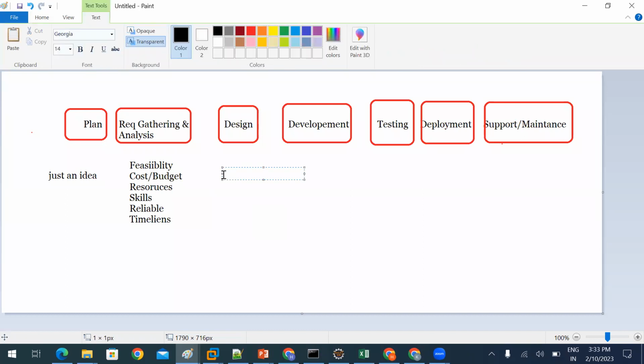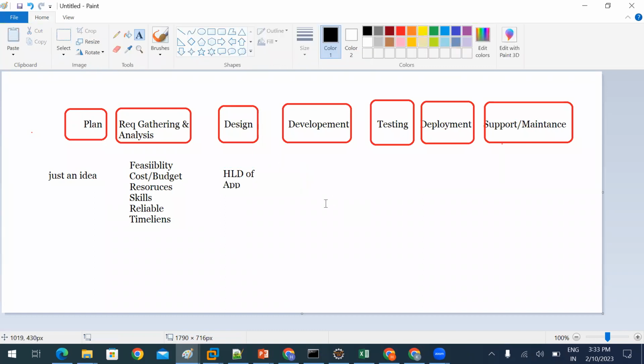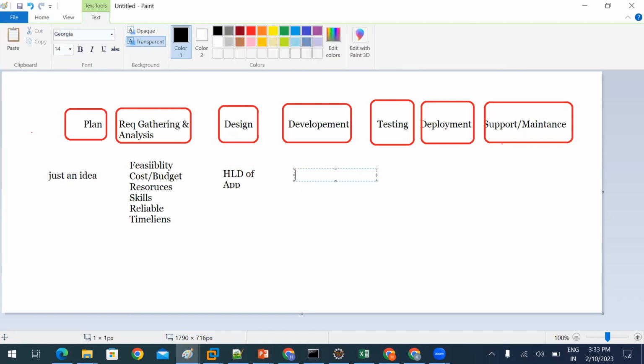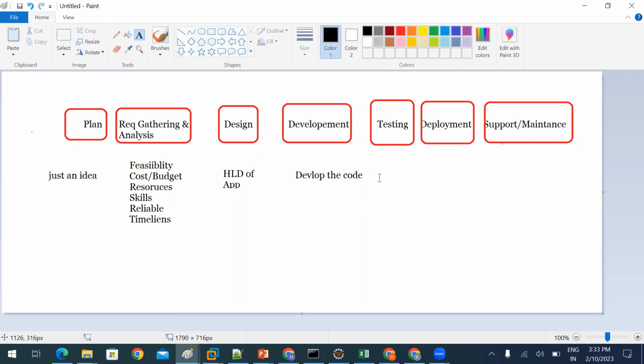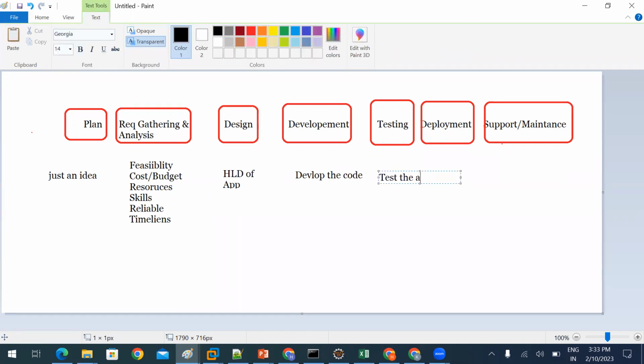Design: the high level design of the entire application we put in the designing phase. In the development phase, we develop the code for that application, the code or software program. In the testing phase, we test the application. That's it.